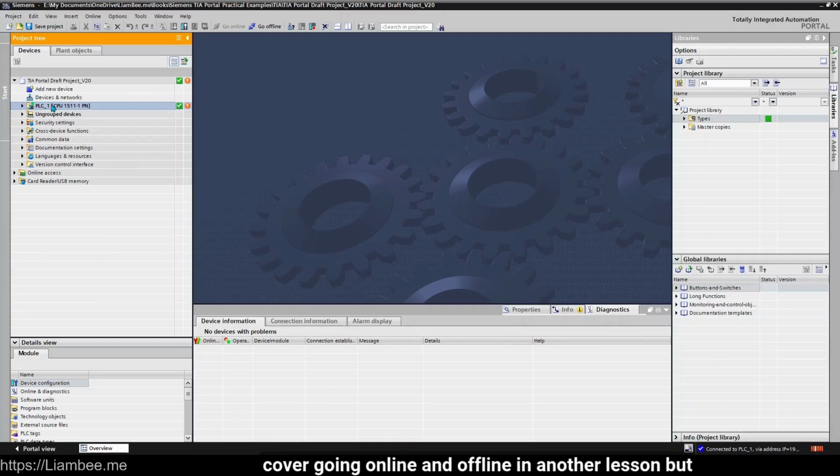And we'll cover going online and offline in another lesson, but there is no real difference apart from the statuses here in how things are displayed when you are online or offline. It's just you get some indication here as to whether or not things are okay, as in healthy, or differences in projects or incompatibilities and things like that.